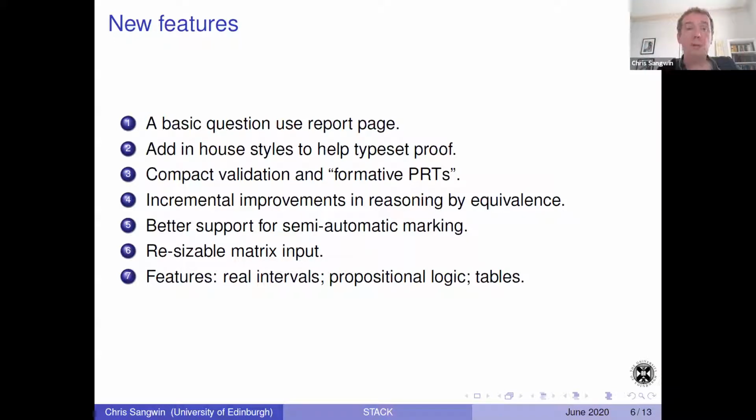Of course, there are a whole bunch of new features over the last year. We have a basic question use report, so teachers can see every attempt at every random version of every question and the outcomes that were generated. So that just quickly allows teachers to see what students are doing. We've added in-house styles for typesetting proof, which I will show you in a moment.